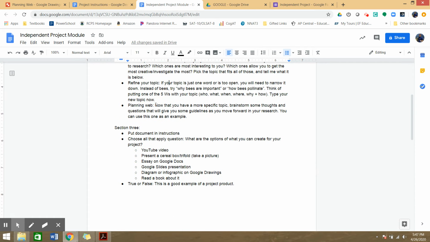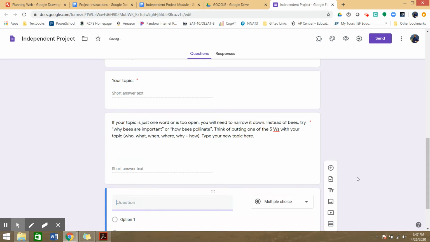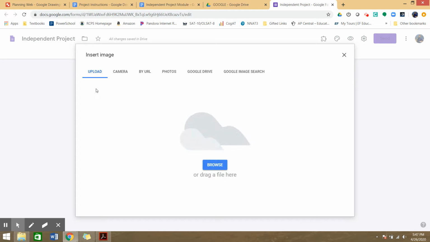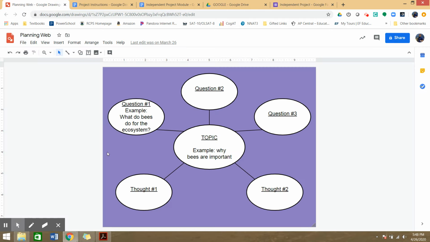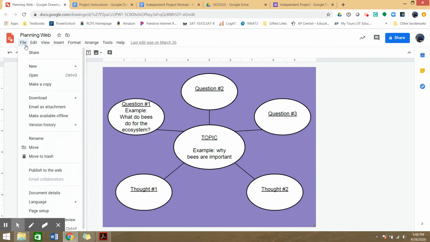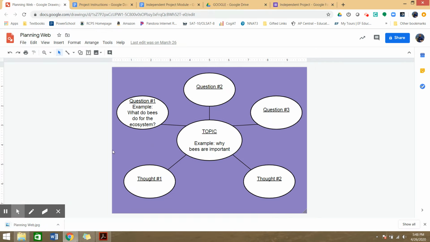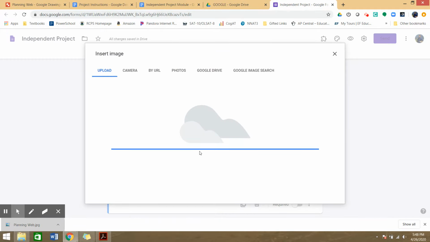So now I'm going to go ahead and do a planning web. And to do this, I'm going to insert an image into my question. So you'll see next to question, you have this little mountain option. And you can click that to do photos. Now I've created a planning web in Google Drawings that I want them to use. So I'm going to download that as a JPEG and then insert it. To do that, you can do File, Download, and JPEG Image so that it comes in. That will go there, which means I can now add it by just dragging it right in there.